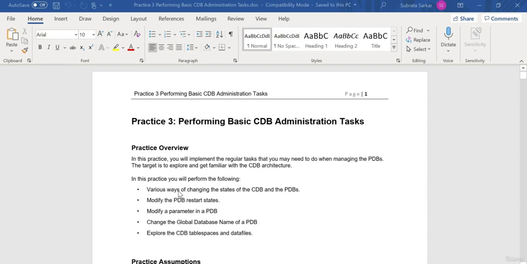Hi friends, in the earlier sessions we have created a CDB and on that CDB we have created PDBs. In this session we are going to perform basic CDB administration tasks. In this practice you will implement the regular tasks you may need to do when managing the PDBs. The target is to explore and get familiarized with CDB architecture.